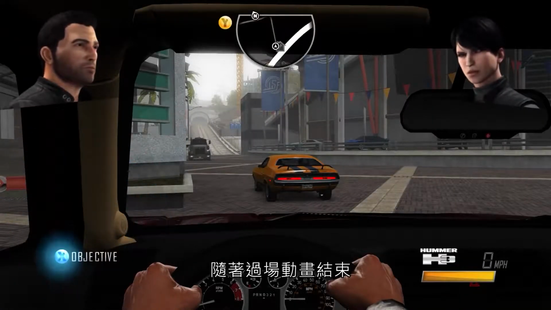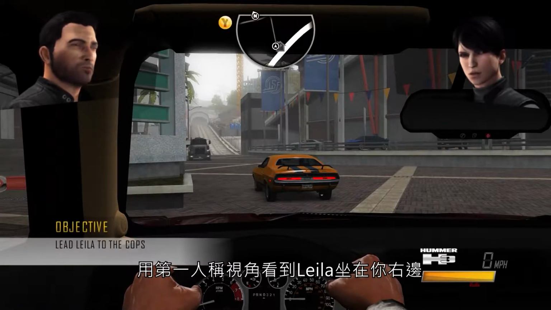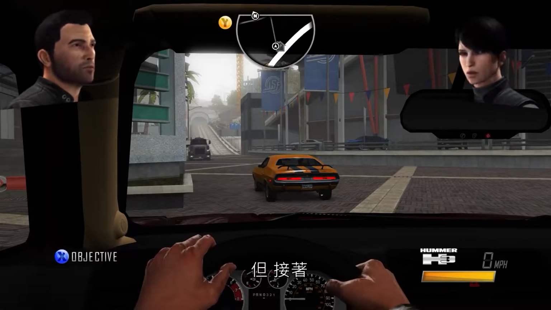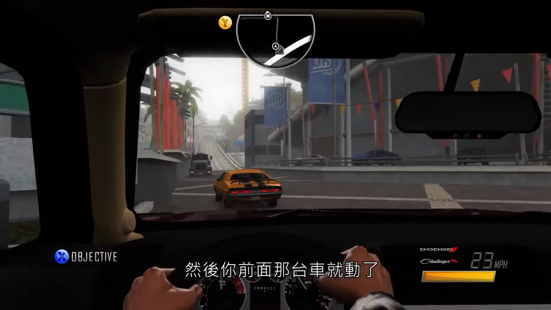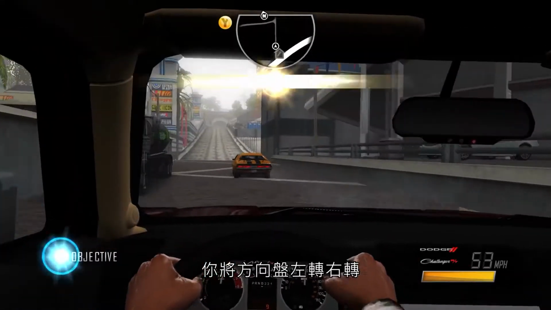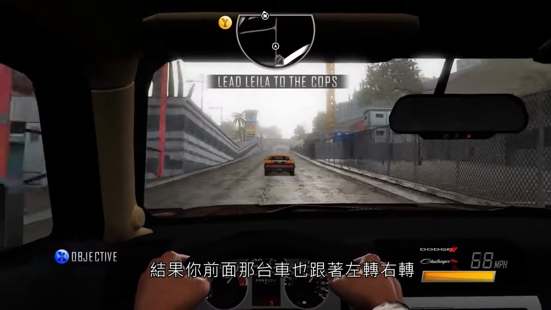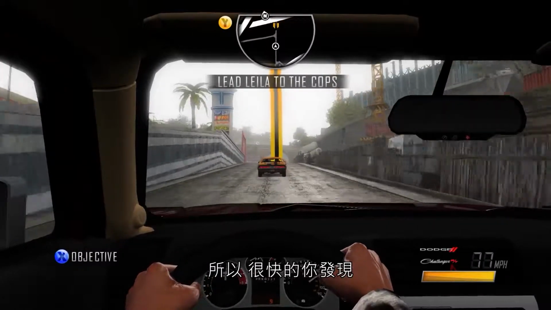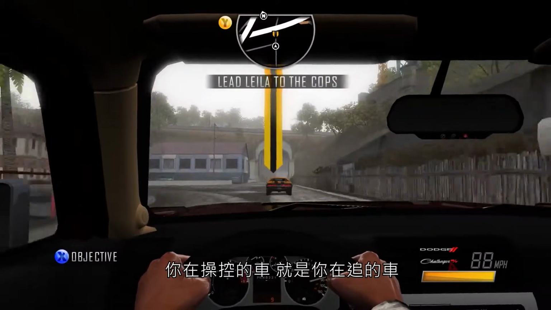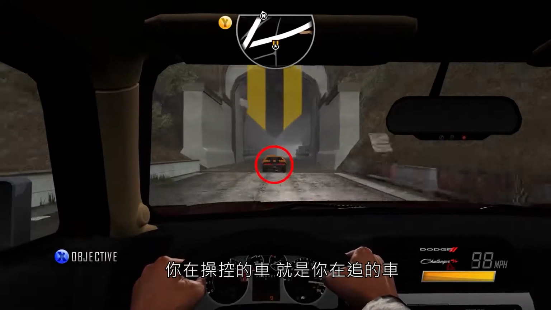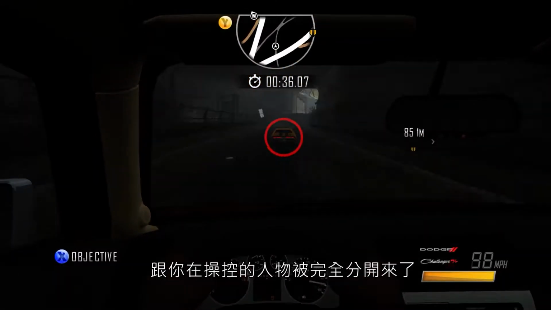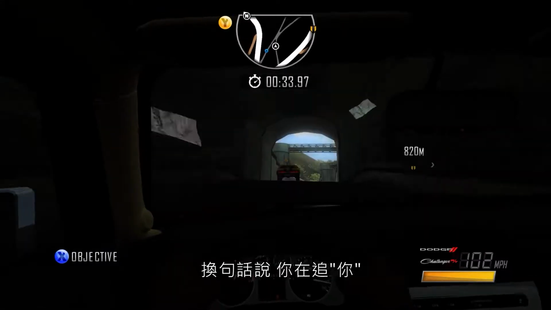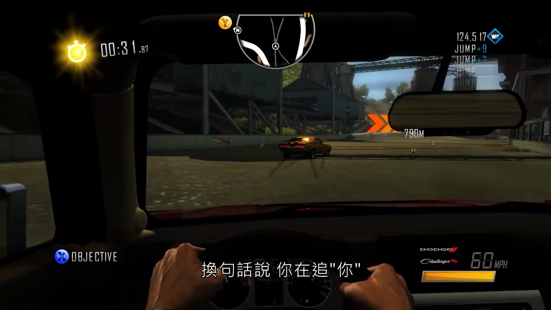Now, after that cutscene ends, you are back in Ordell's body in the first person with Layla sitting to your right. But then, you press the throttle to accelerate, and the car in front of you moves. You steer to the left and to the right, and the car in front of you moves to the left and then to the right. And then quickly, it sinks in that the car you're controlling is actually the car you're following. Your perspective as the player is entirely separate from what you're controlling as the player. In other words, you're pursuing you.